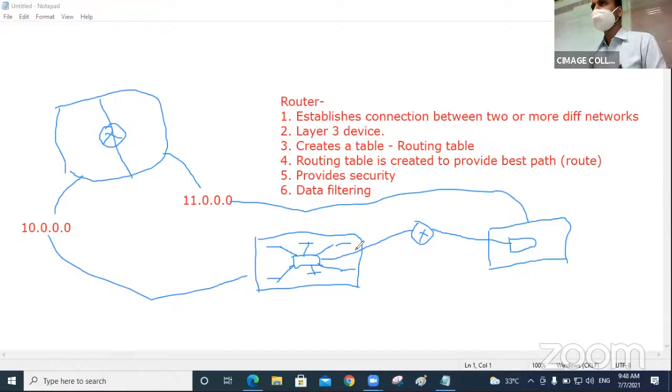Clear, Manishankar? Yes, online students, any doubt? No, sir. No, sir. No, sir. Fine.